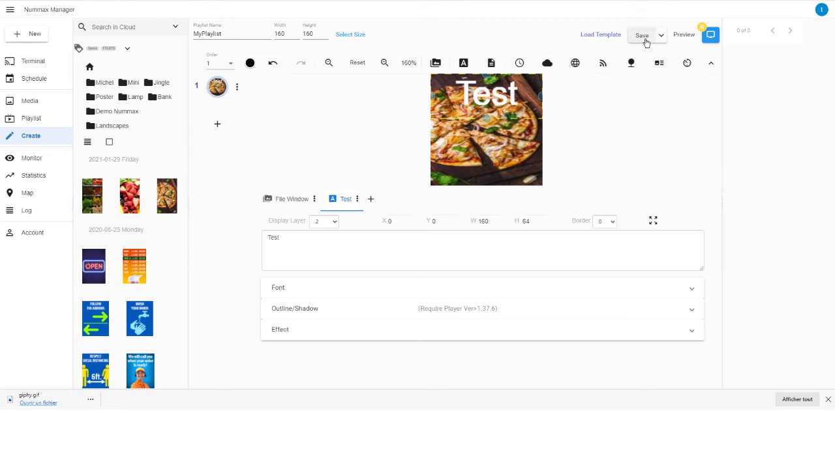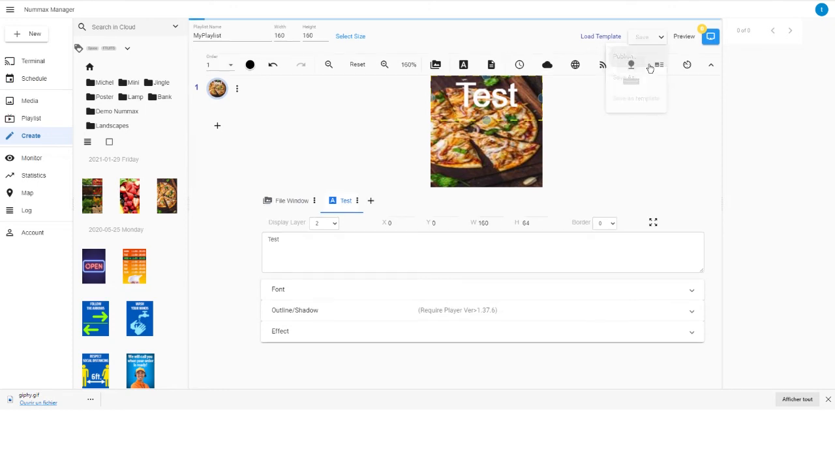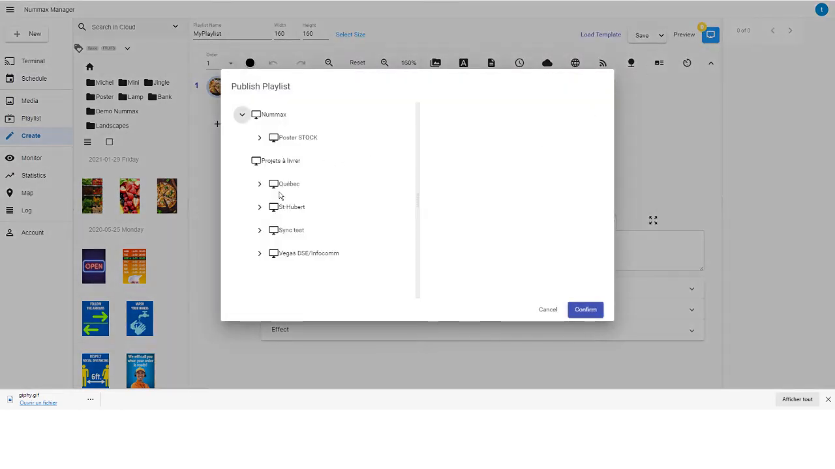In the Save menu, we've got several options. First, you can basically click on Save. In the drop-down list, you can save as to change the name when saving. You could also directly publish this playlist by clicking Publish.